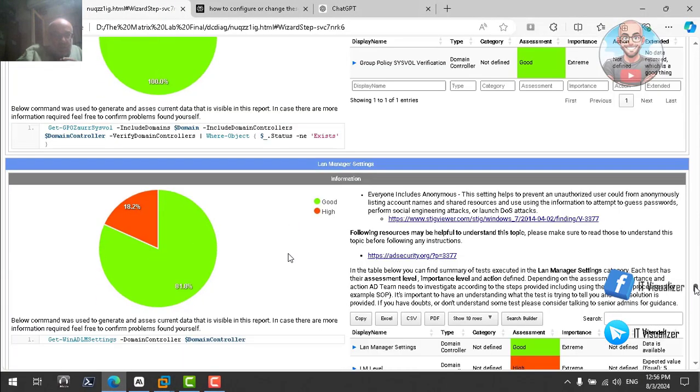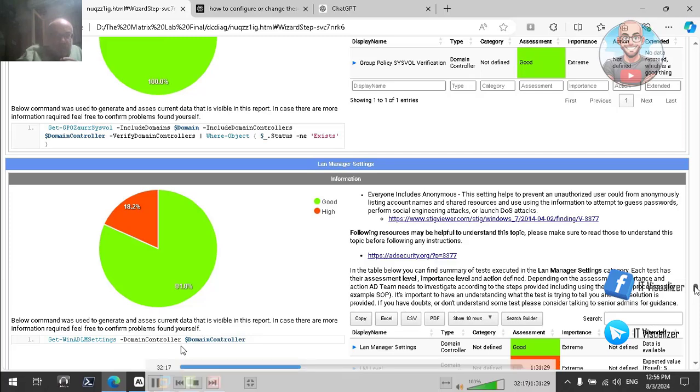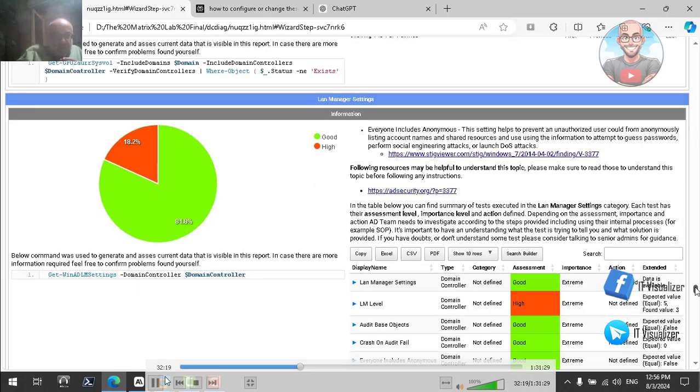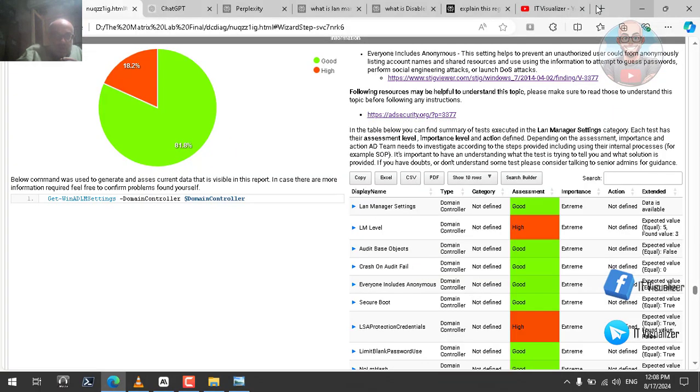Now we can see that we have successfully passed these tests. Now we will stop at this test and see what the LAN Manager is, what this protocol is, and what it is used for.